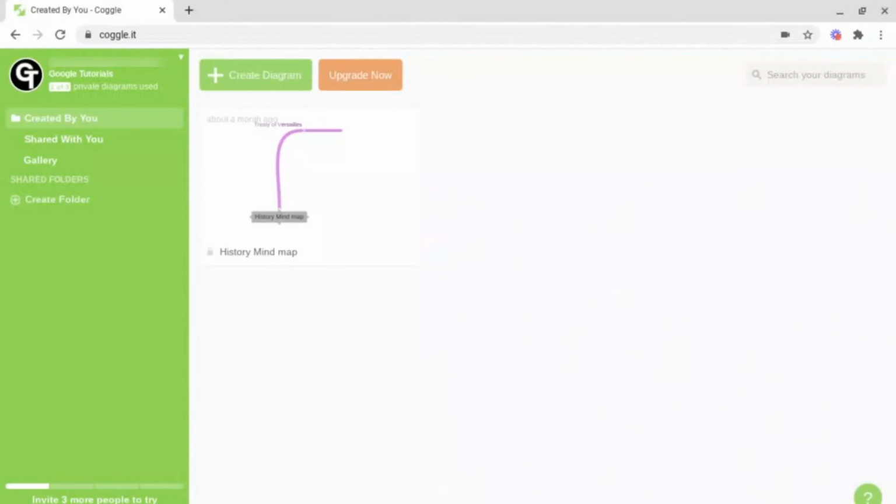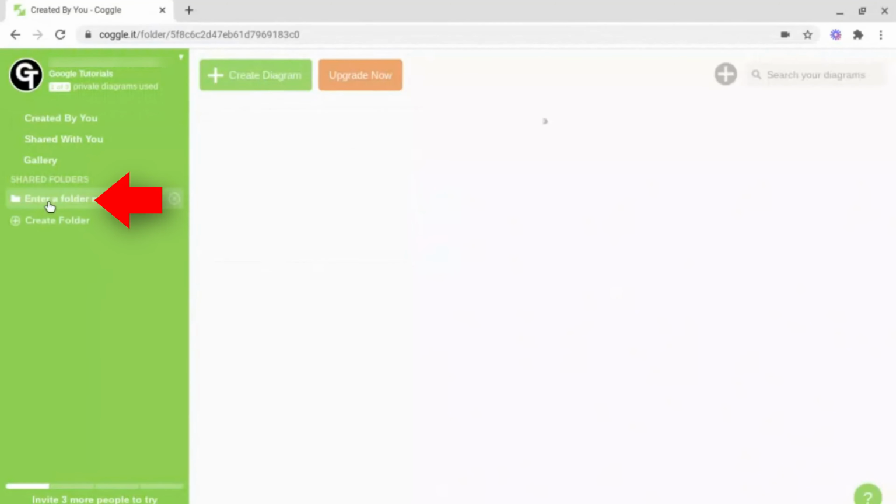To create a folder, all you need to do is go onto Coggle.it, which is this main page here, and then go to the left hand side by this green bit here. And what we're interested in is this one here, which says create folder. Following this, it will prompt you to name your folder, and this can be topic based on the person or collaborators, and so much more.